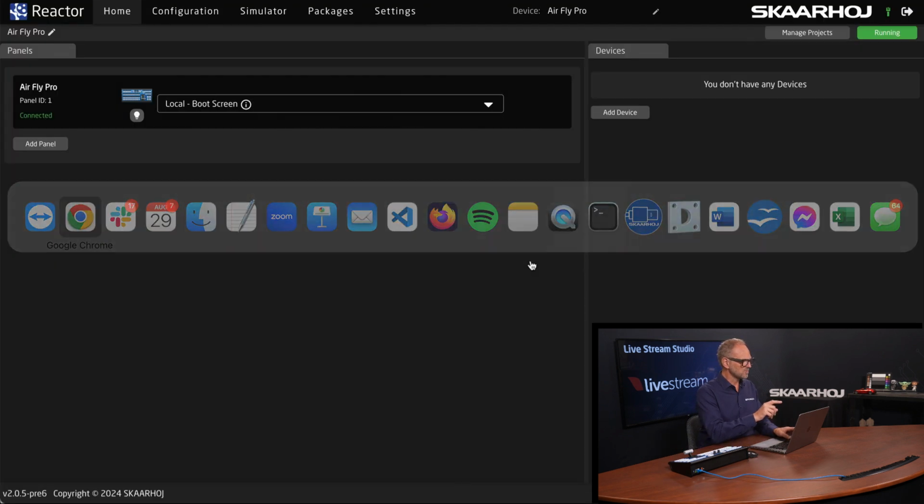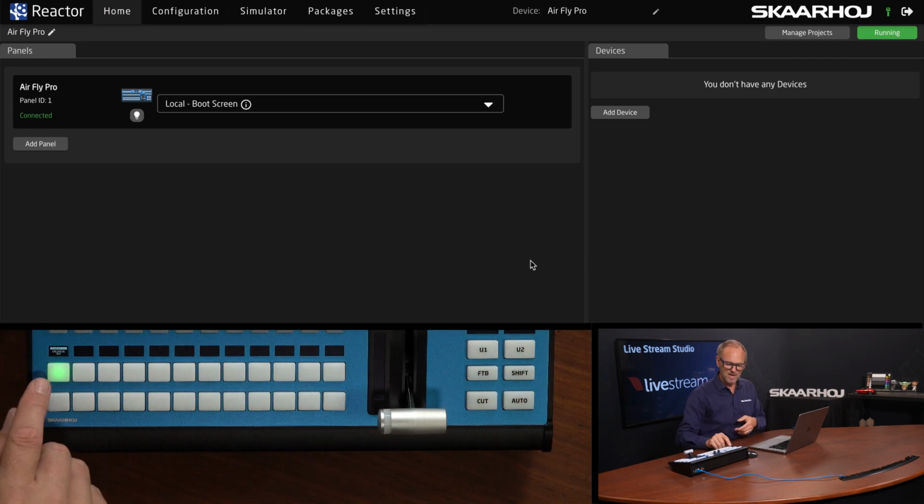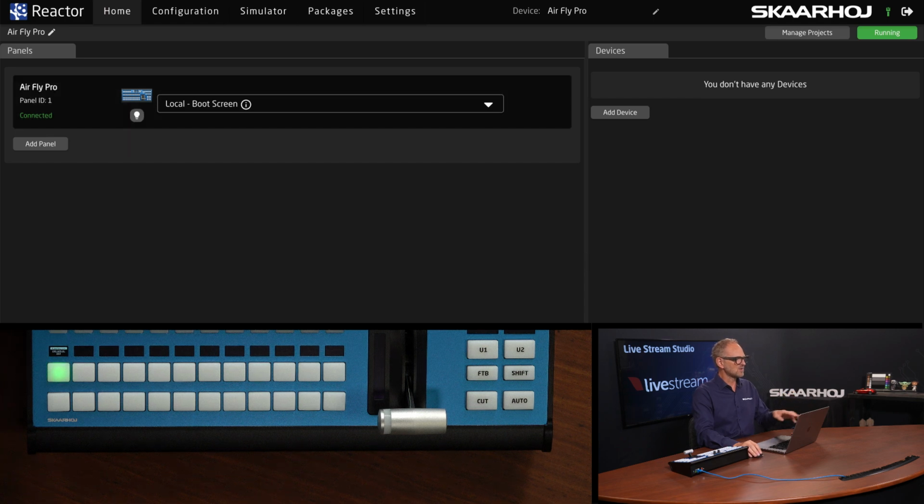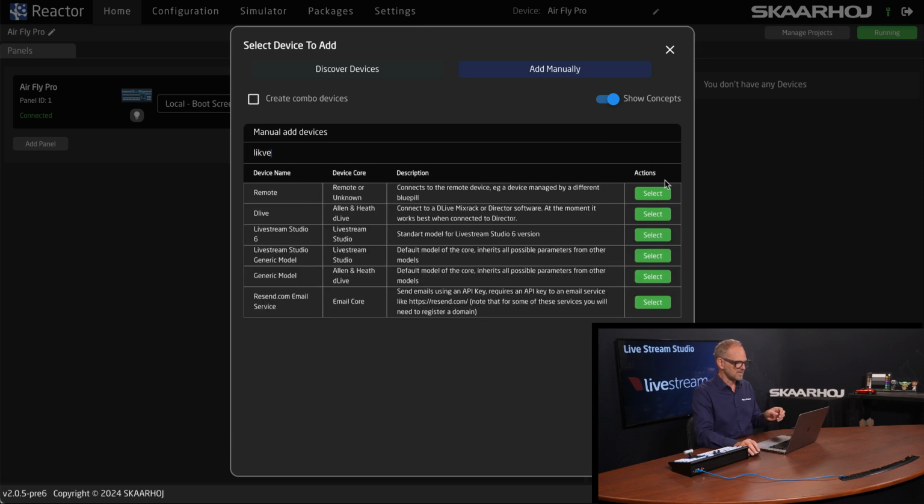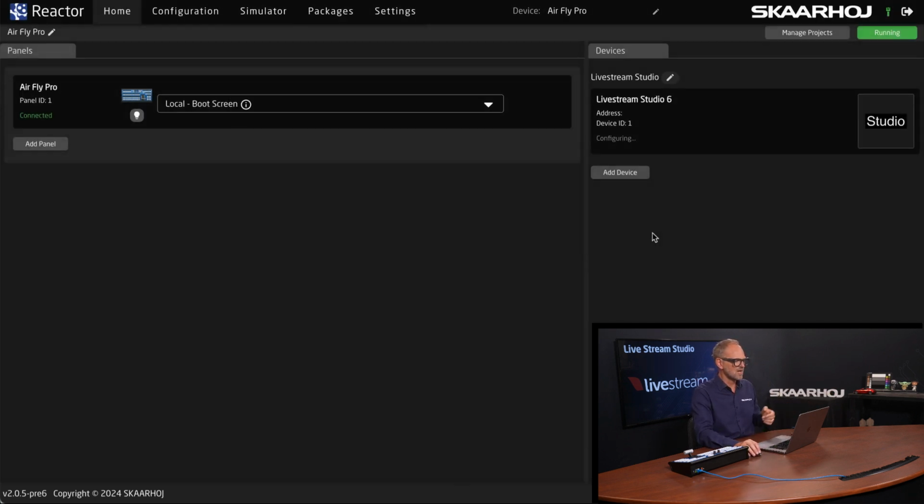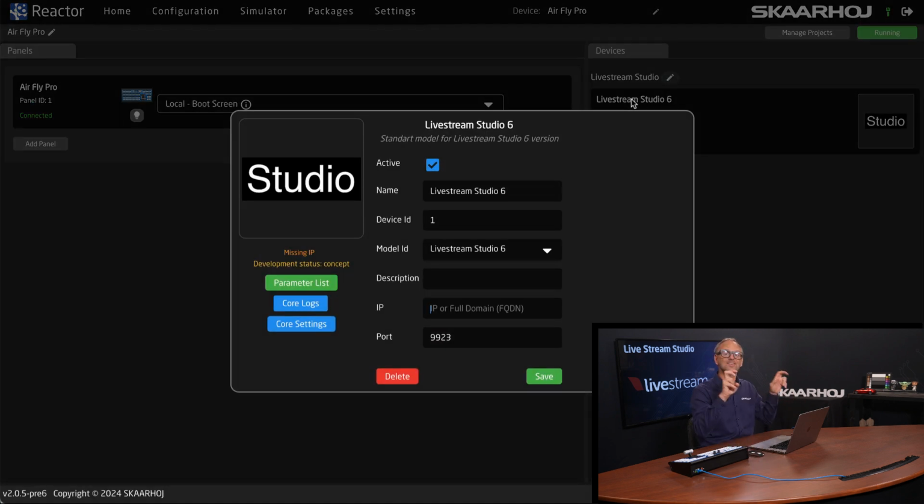So the UI you saw at first here is Reactor. That is running straight out of the Air Fly Pro on the IP address announced to us in this little display. So I basically connected to this IP address, and what I want to do now is to look up Livestream Studio here, the software. We have like 400 different devices and softwares we can connect to. So Livestream Studio is one of these, and by selecting that, we now have it as a device.